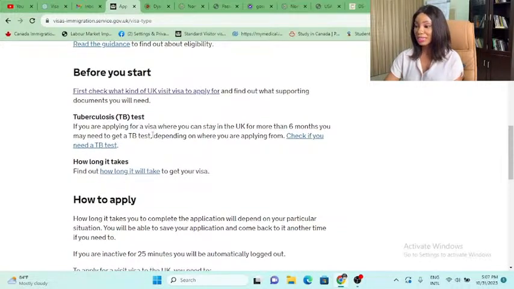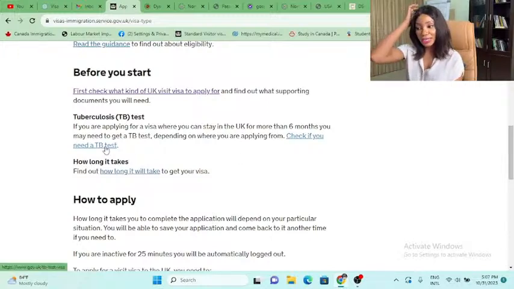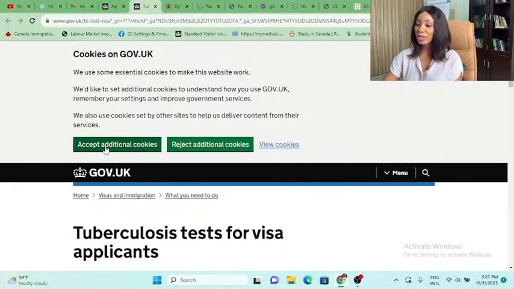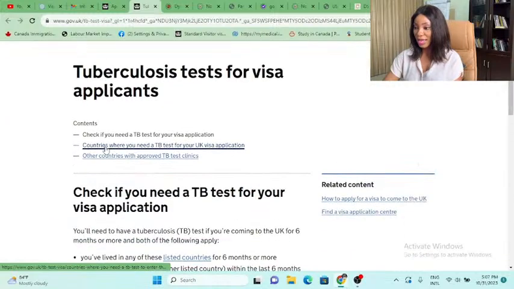This one is for the TB test. If you're applying for a visa where you can stay in the UK for more than 6 months, you may need to get a TB test, depending on where you're applying from. So you check here if you need a TB test. Let's quickly check that.